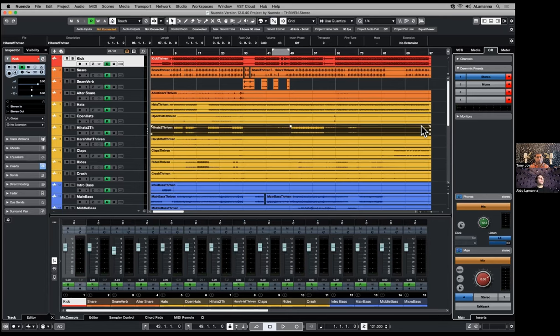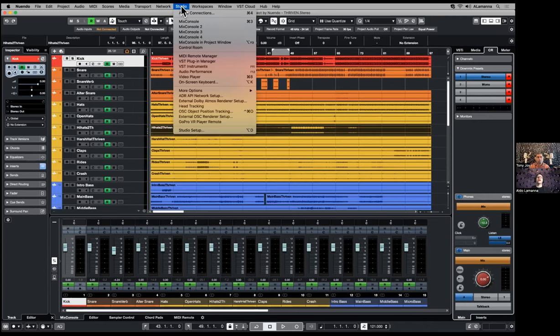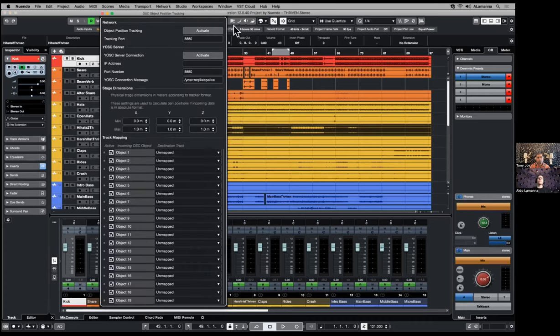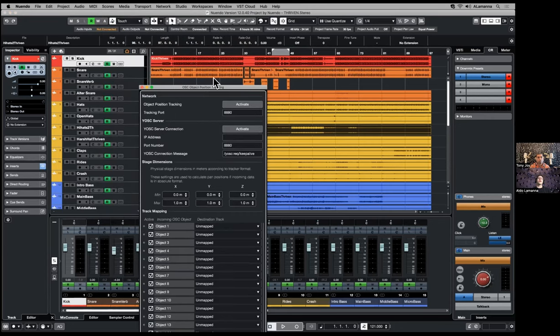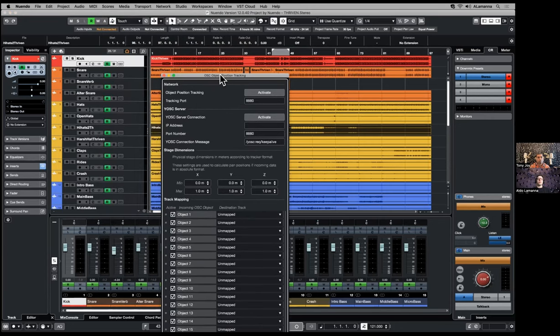How you connect to the Space Controller app is through the Studio menu, where you go into the OSC object position tracking and compare it to the Space Controller plugin. This will give you the height positioning of your phone also. If I go here, you have to make sure that you have the IP address in the settings of the app. That's very important.